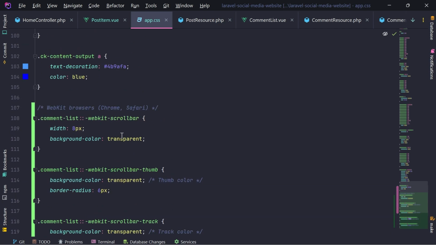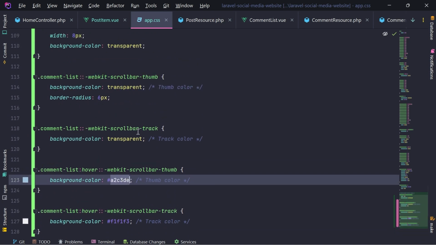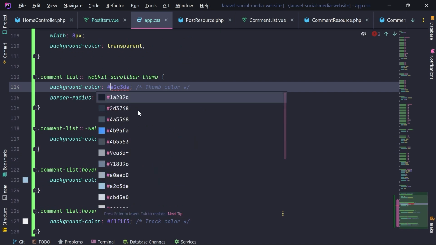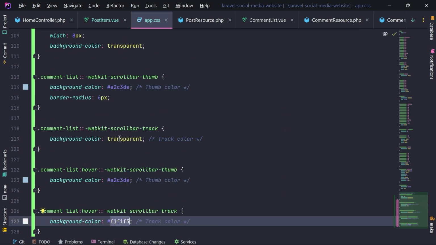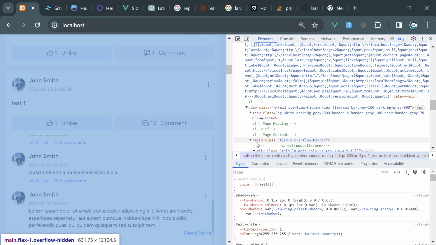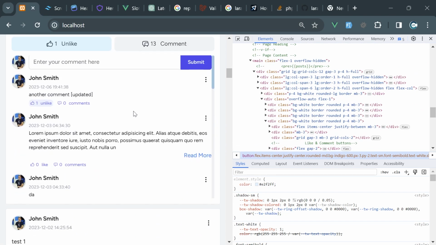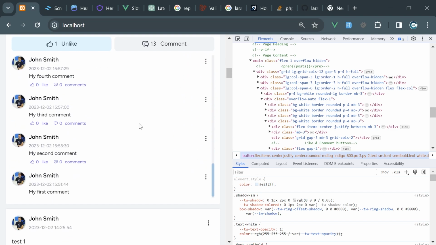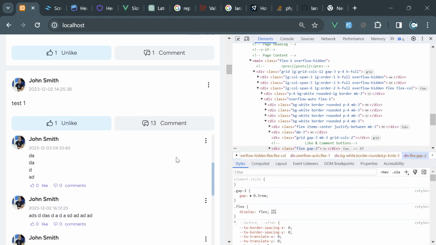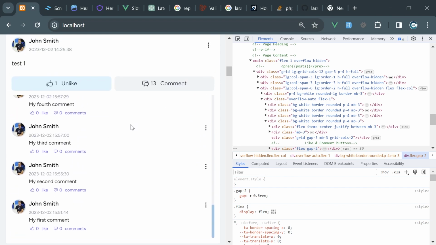So this color should go here. These should go here. Okay. That's it. No matter how many comments we add right now, that scroll section will stay the same and the comments will be added at the bottom or at the top.